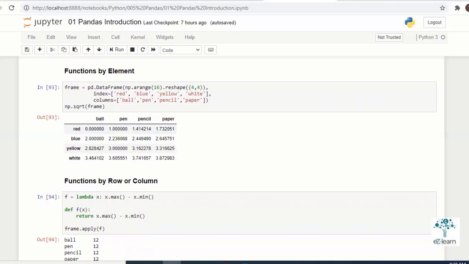We can apply a function element by element. We have a data frame object with items 0 to 16 in a 4 cross 4 matrix. We are applying square root. Like this, we can apply NumPy functions such as square root, log, whatever we want. Here the function is applied element-wise on all elements.